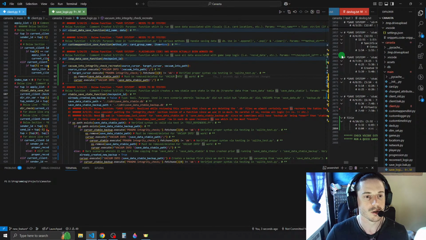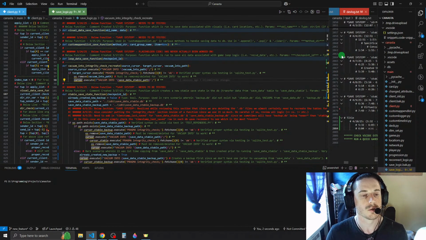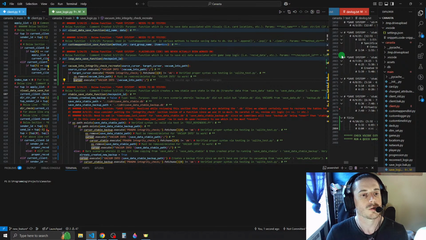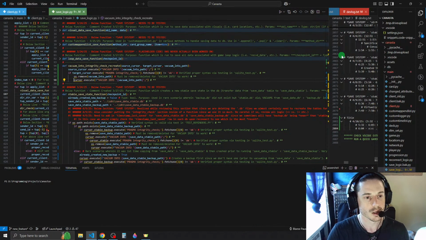So let's go down here to the vacuum into path. OS remove vacuum into path, cursor execute vacuum into, and that's the save data stable path as well. So we just paste that right in there, vacuum into path. And then cursor, this should be source cursor, right? Yeah, because this would be redoing the initial action.